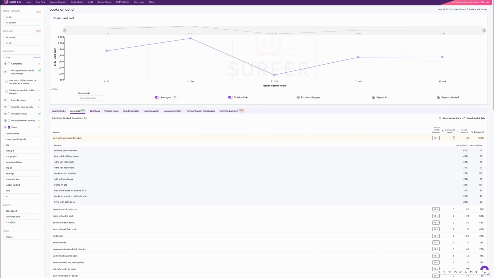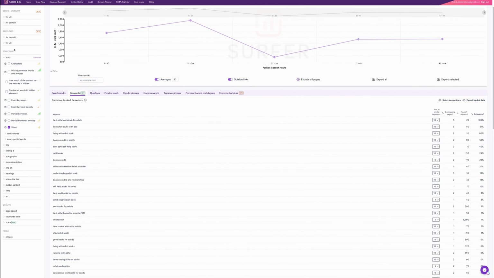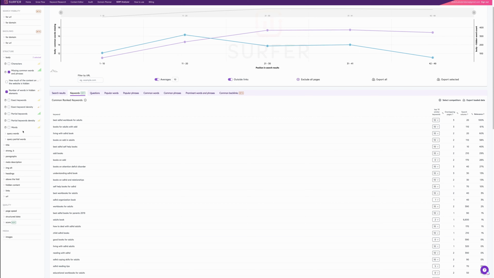Now you can also change things up here. For example, you can say, okay, I don't want to know about the words, I want to know about the characters. Tell me about the missing common words and phrases. And really, you've got everything here. You've got how many bold elements there are, all different things.